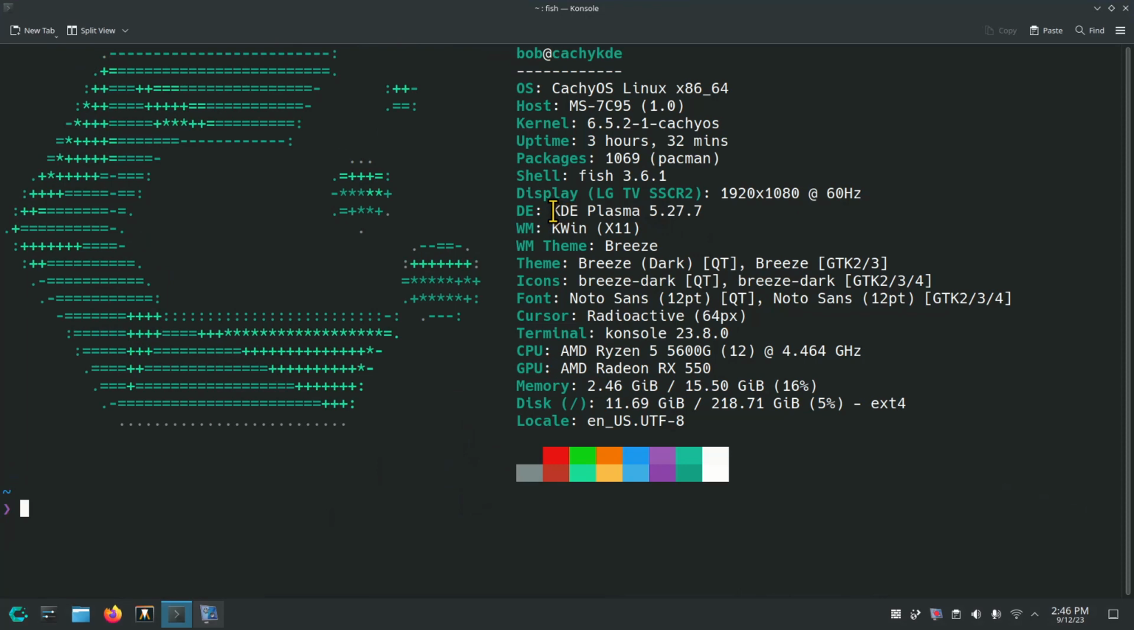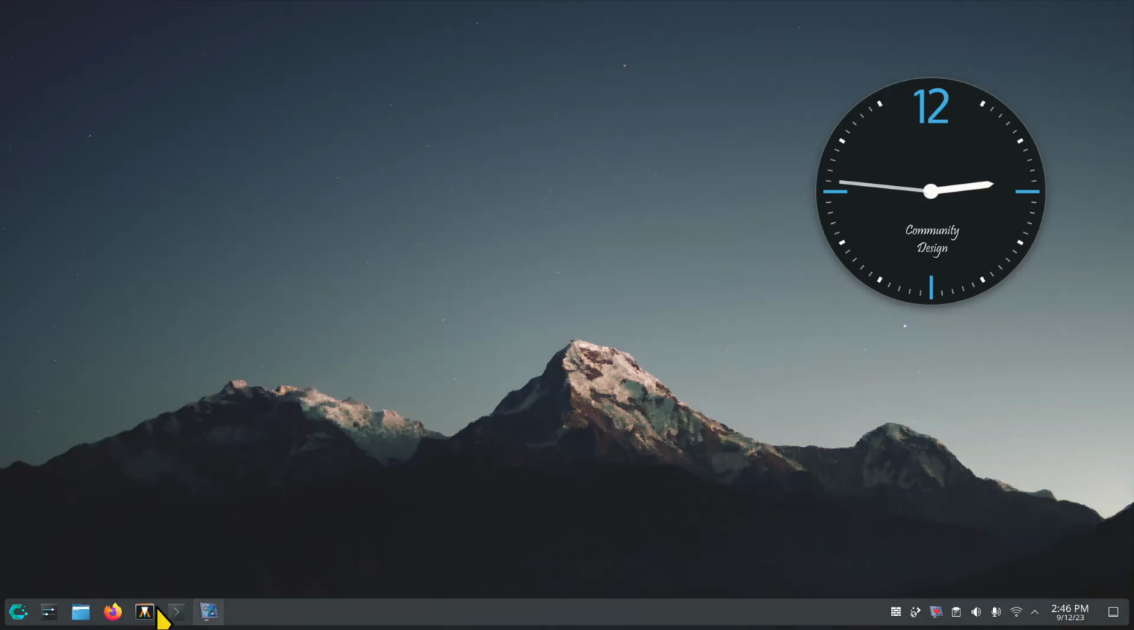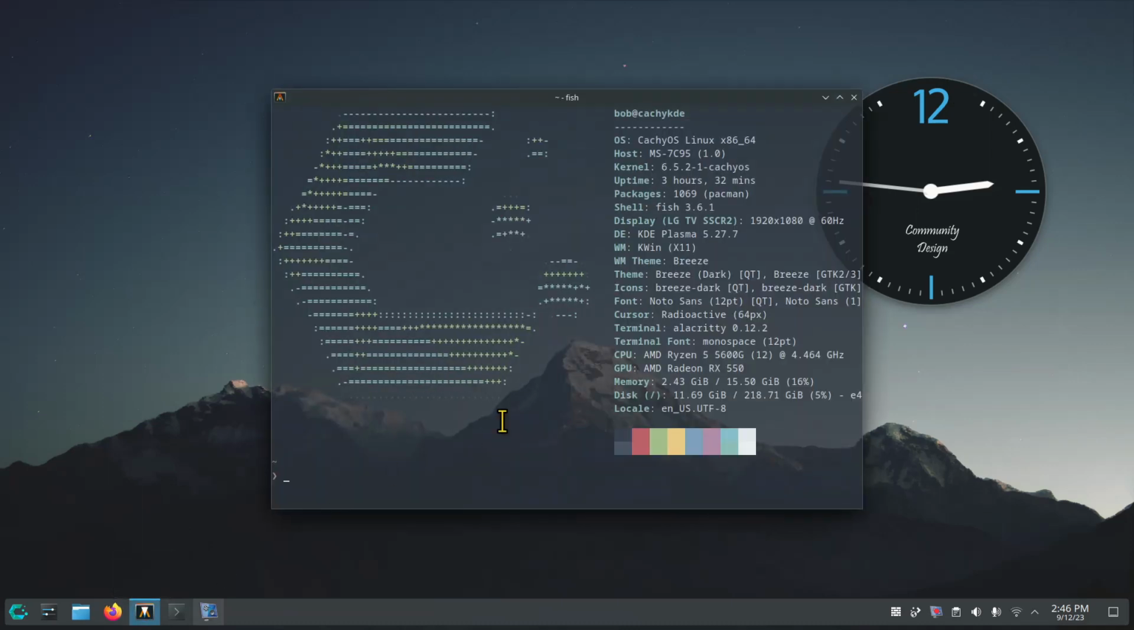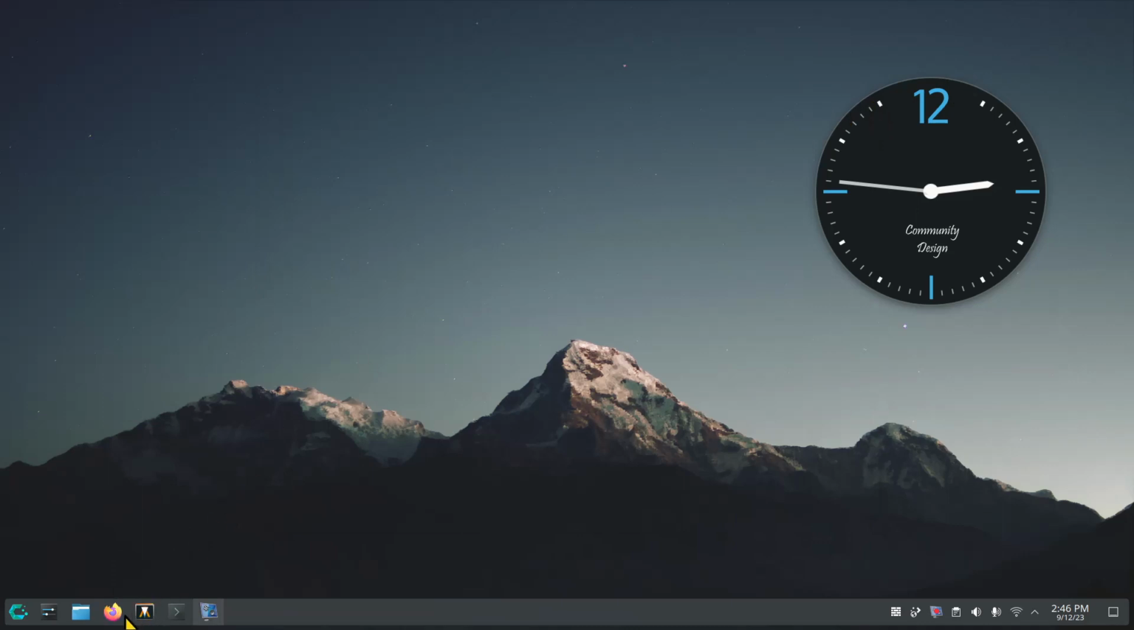CachyOS Plasma Desktop. One more time is what I'm filming in. Next to that is also a terminal box, but I can't do the same thing rather easily like I do in the other one, as far as quickly resizing stuff. Firefox is not your native web browser. I'll show you what that is in a minute, but that's what I have on my panel right now.